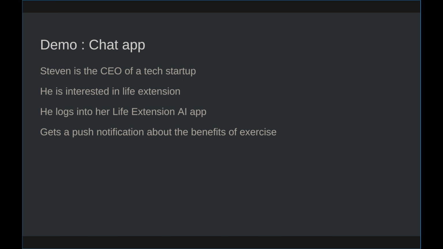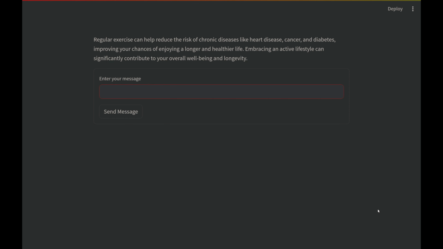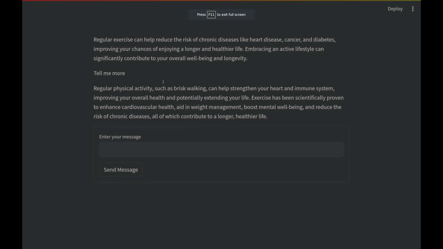Stephen's the CEO of a tech startup, and I'm interested in life extension. He logs onto his life extension AI app and gets a push notification. So it says regular exercise can help reduce the risk, and I can say, tell me more. And then we could press send message, and then eventually it'll appear here from the response from Vertex LLM. And it has this extra information.